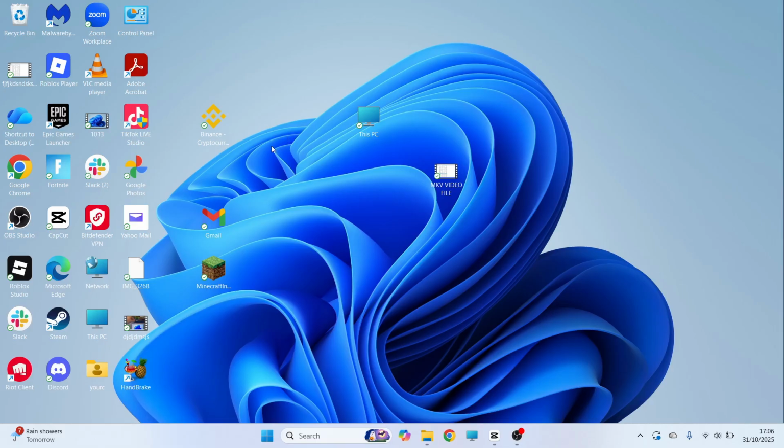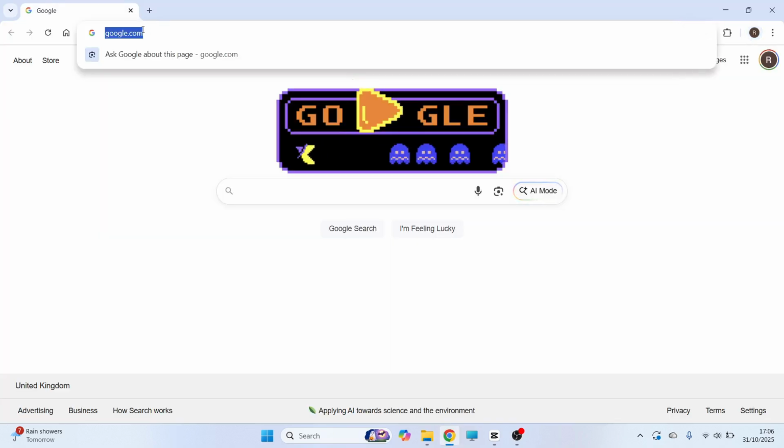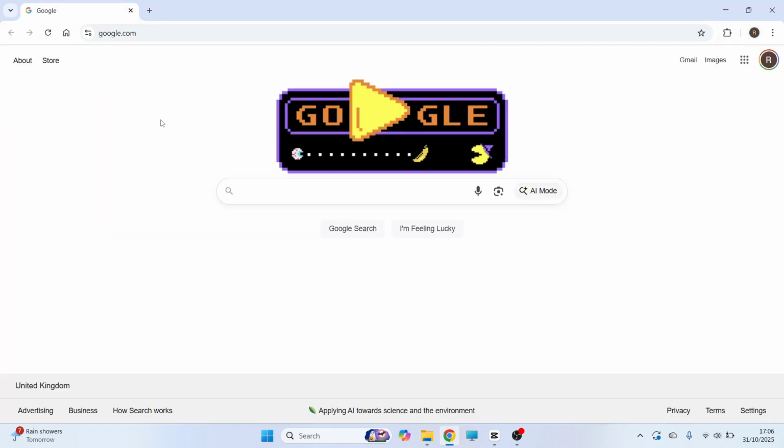Now there's a few different cloud services that we can use. I'll be showing you the easiest way to do this. So first, just go and open up an internet browser, and then you need to head over to the website google.com and make sure you're signed in to a Google account. If you don't already have a Google account, then you can create one completely for free.